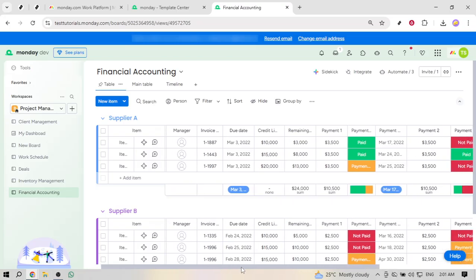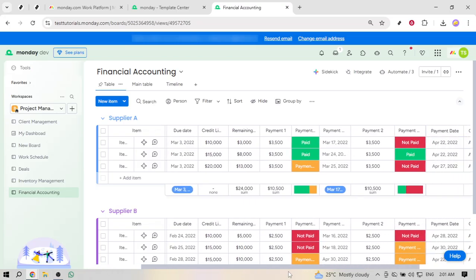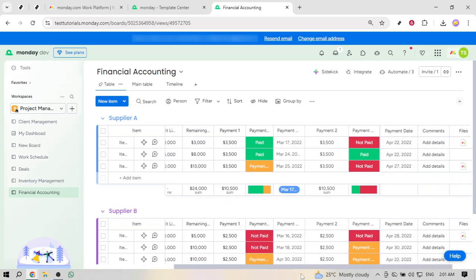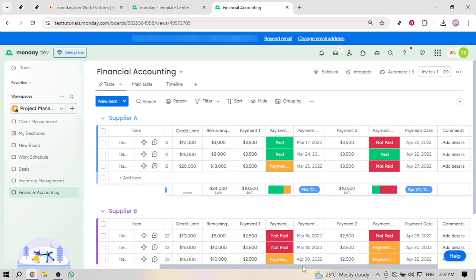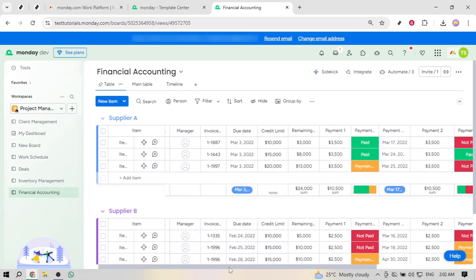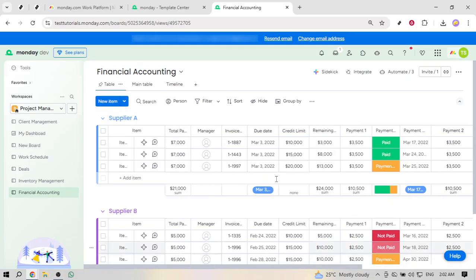For currency fields, open the column settings and set your currency. Then enable group or board totals so you can see sums at a glance. Consider adding a formula column to calculate variance, such as actual minus budget, to spotlight overages immediately. Edit status labels to match your workflow, like planned, in review, approved, and paid.